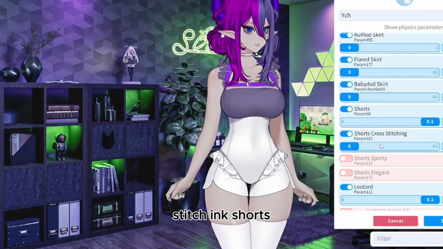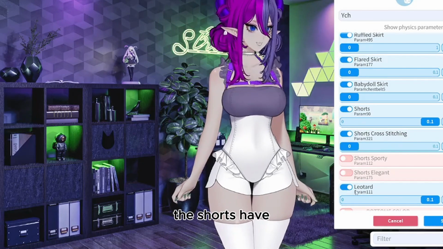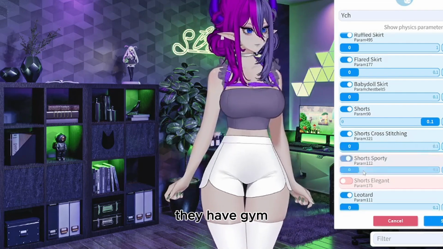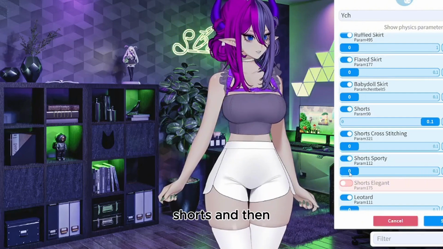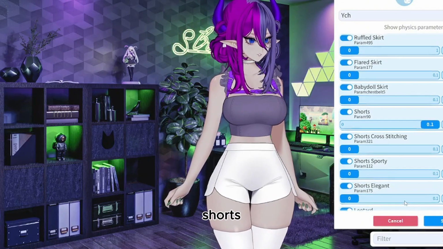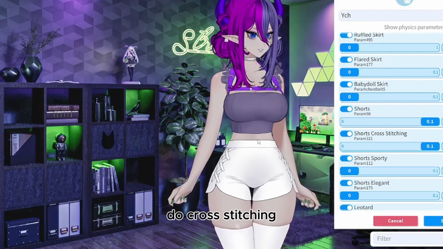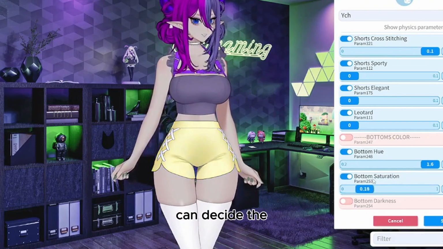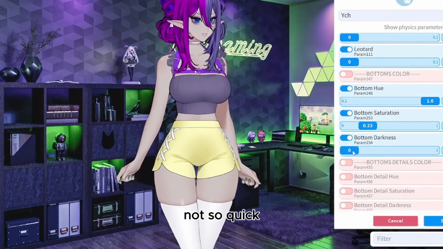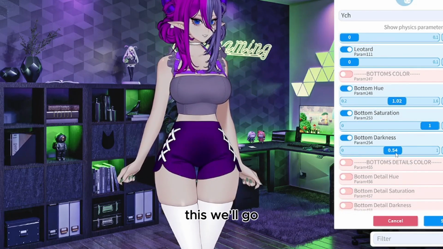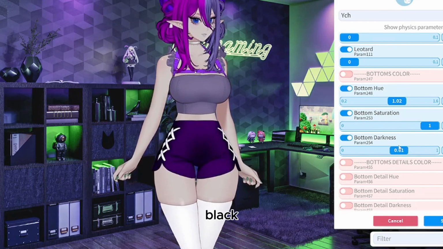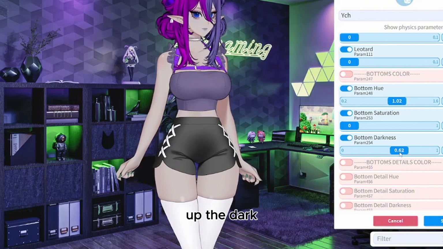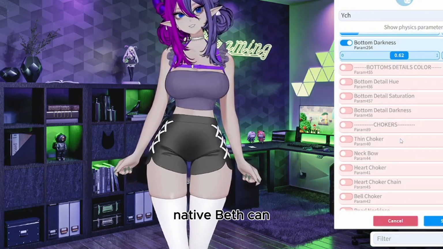When cross stitching, shorts, the shorts have options as well. They have a cross stitching. They have gym shorts, and then they have elegant shorts. We're going to do cross stitching for this. And just like with everything else, you can decide the color and whatnot. So quick. I think for this, we'll go with almost something black. So we'll turn down the saturation, up the darkness as best we can.